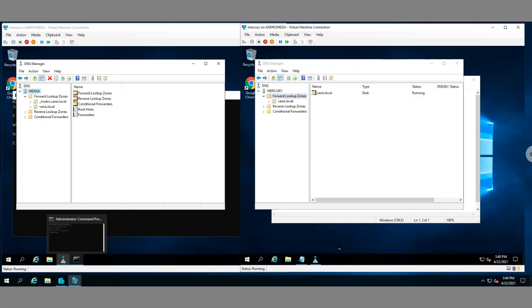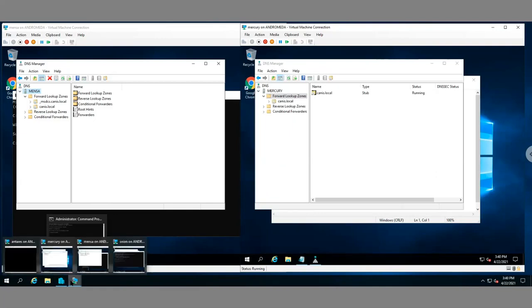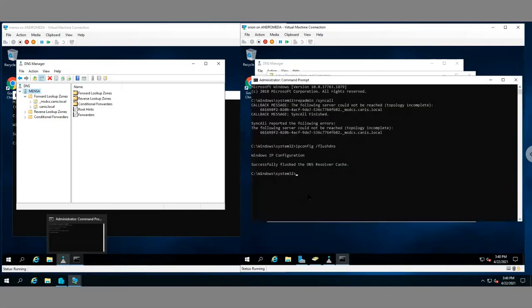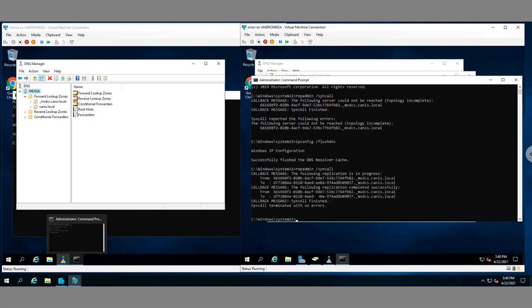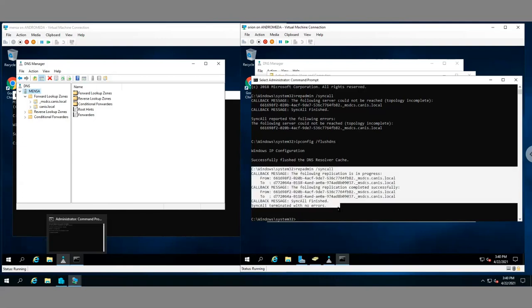Let me see if I can run my command over on Orion. Not ipconfig, it's repadmin /syncall. There we go. Can everybody see the difference? Can everybody see that? Yeah.